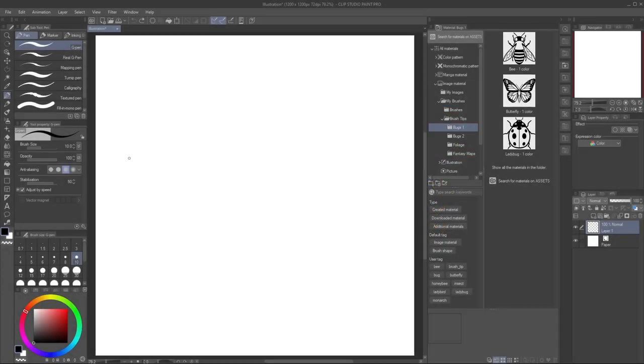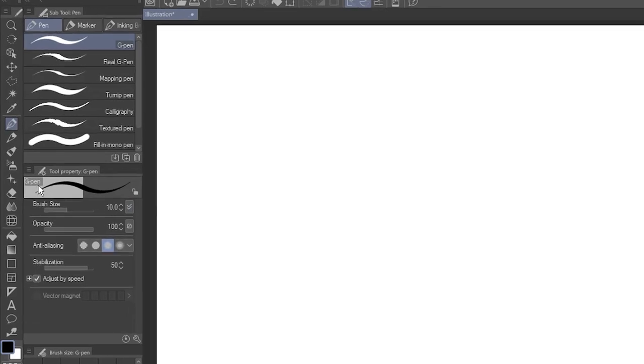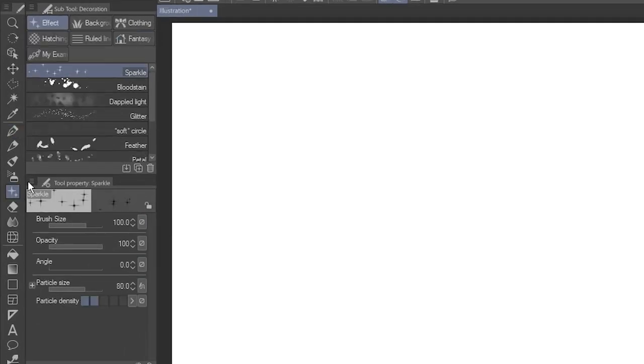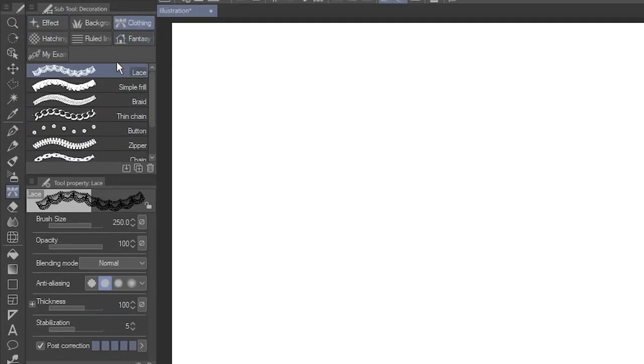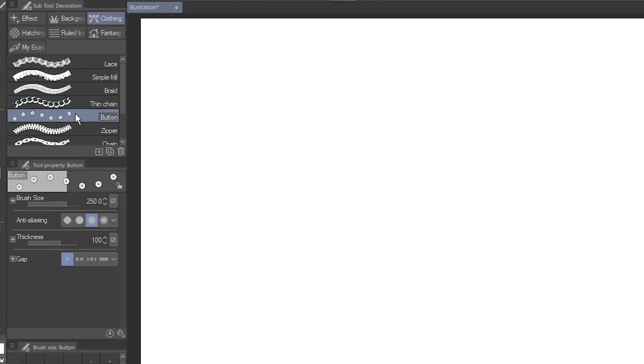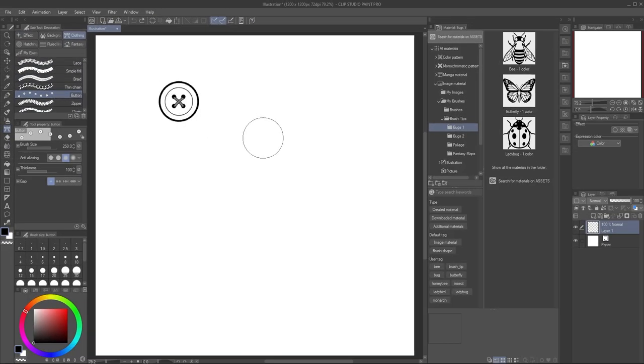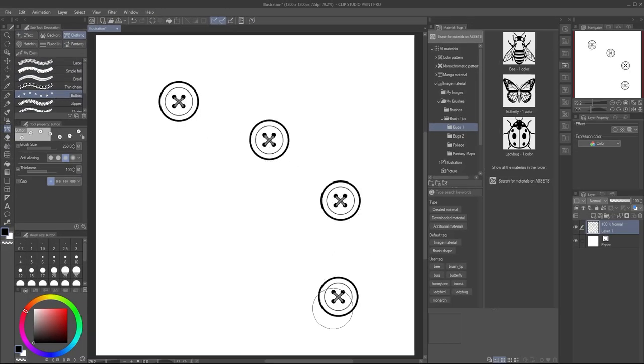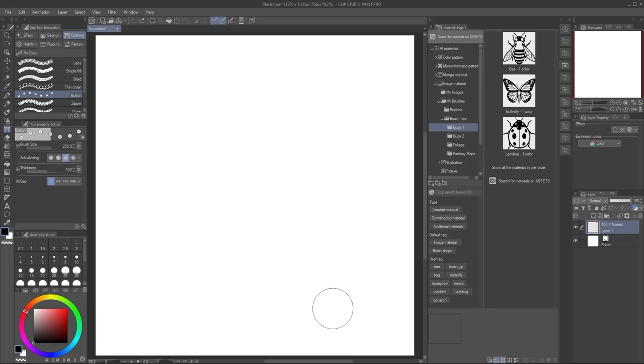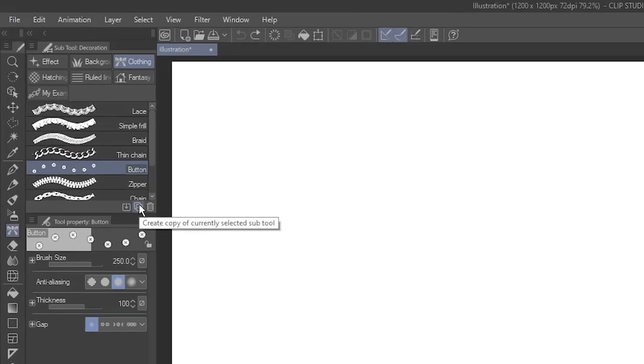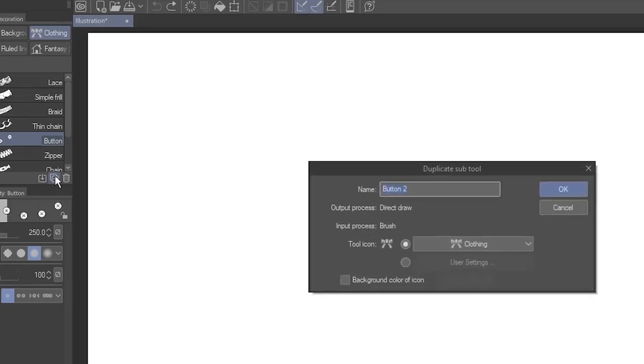It's always best to copy a brush with similar settings, so I'm going to go to the Decoration tool, choose the Clothing tab, and pick the button brush that comes with the program. It's already set up to stamp the image with a gap in between each one, exactly what I want. Next, I'll click Create Copy of Currently Selected Subtool.